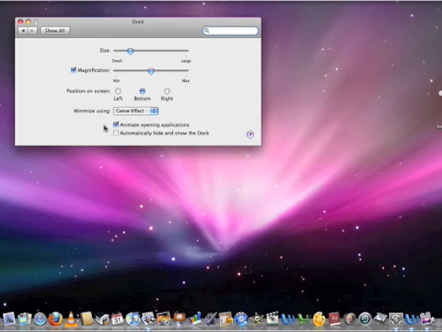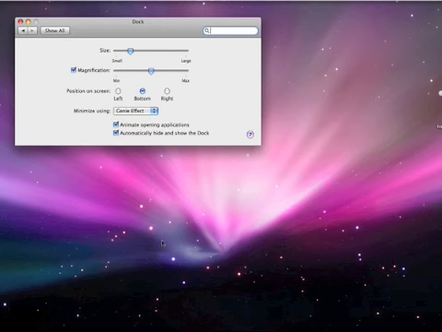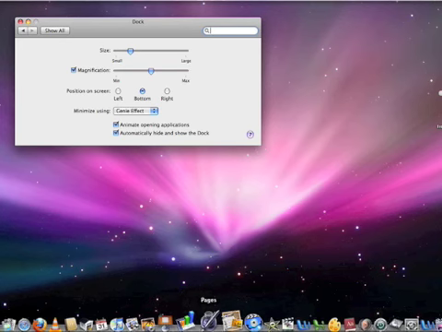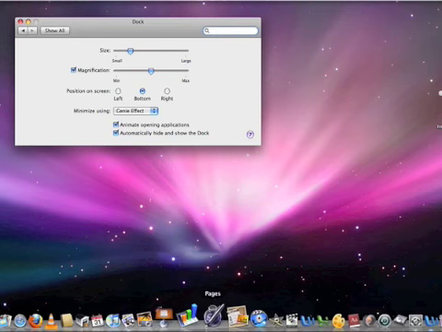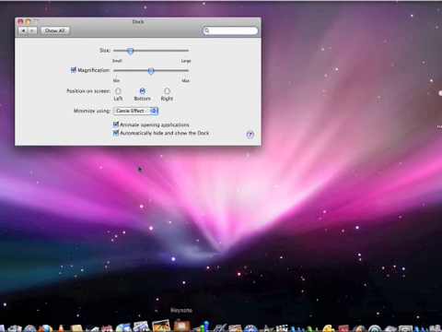And the last thing underneath that says automatically hide and show the dock. If I click this, you'll notice my dock disappears like that. And you think, where did it go? How do I get it back? Especially if this window was closed, how would you get it back? You just go down there and it pops back up like that, and you can do what you want.